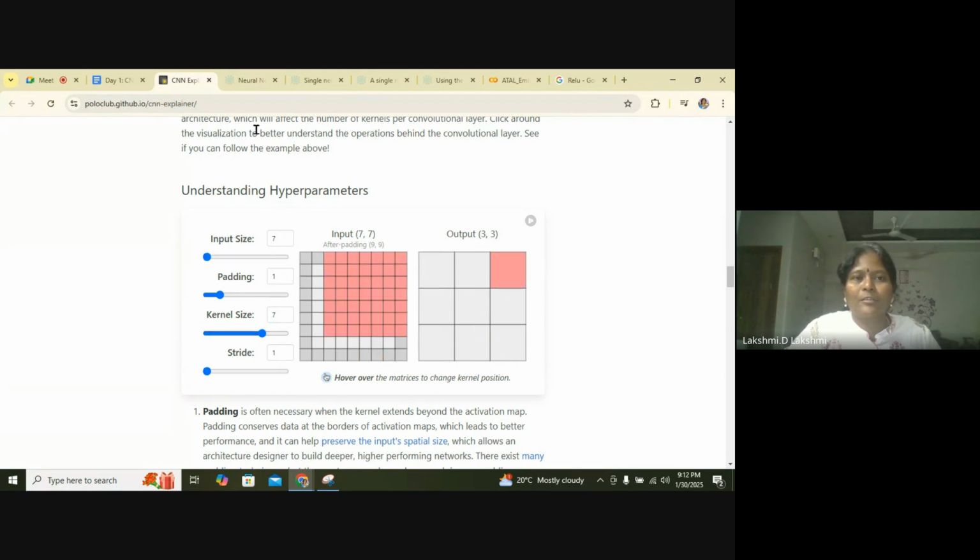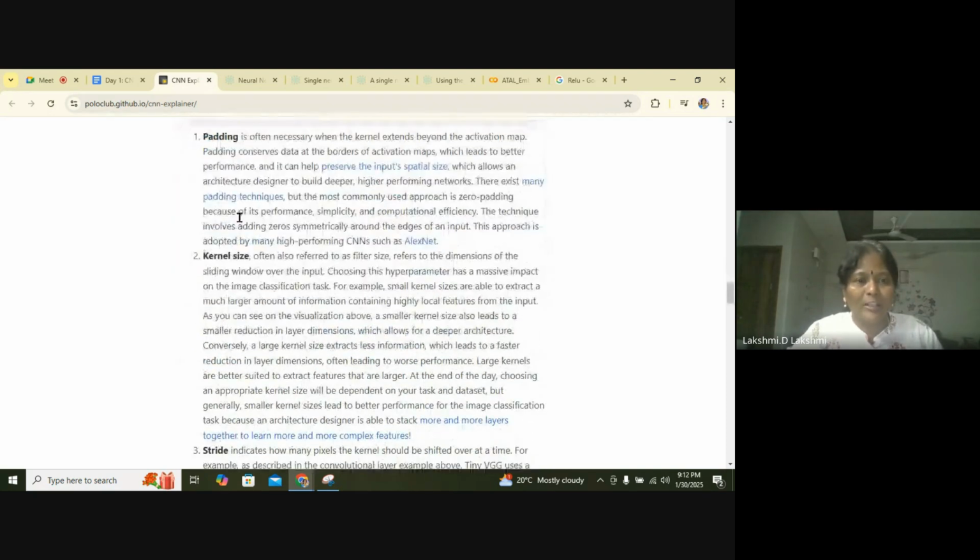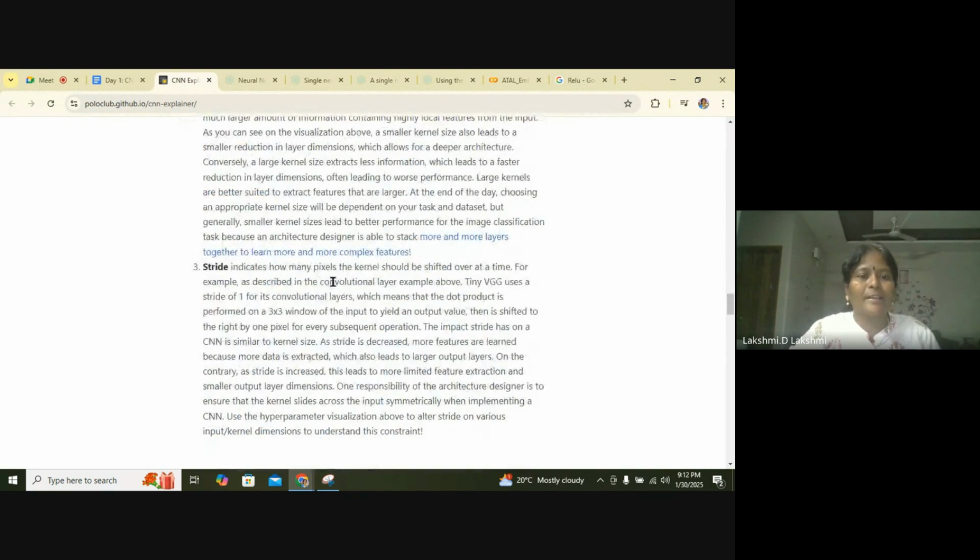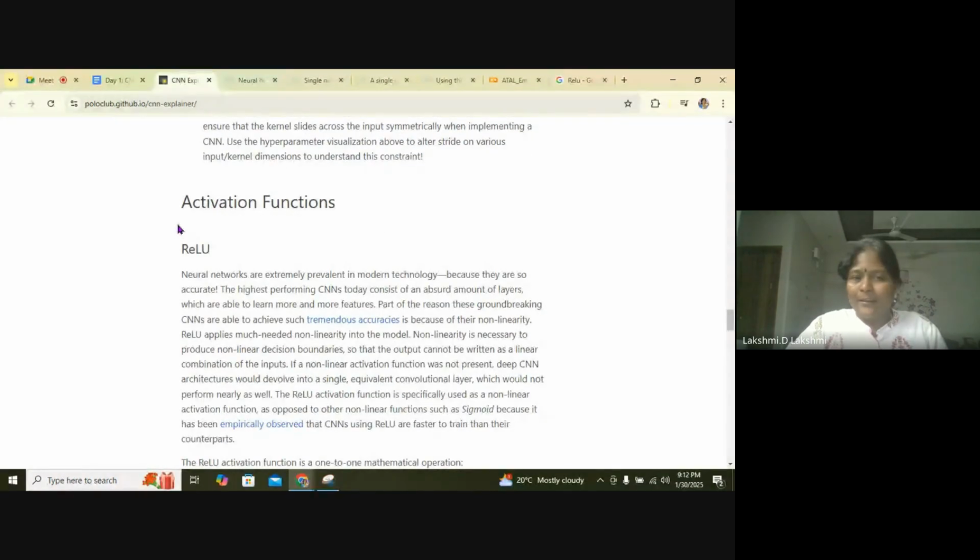That's it. This is one of the excellent websites I have come across for beginners to learn. A novice learner can use this material. That's it. Now what is padding, what is kernel size, what is stride, it's all available.